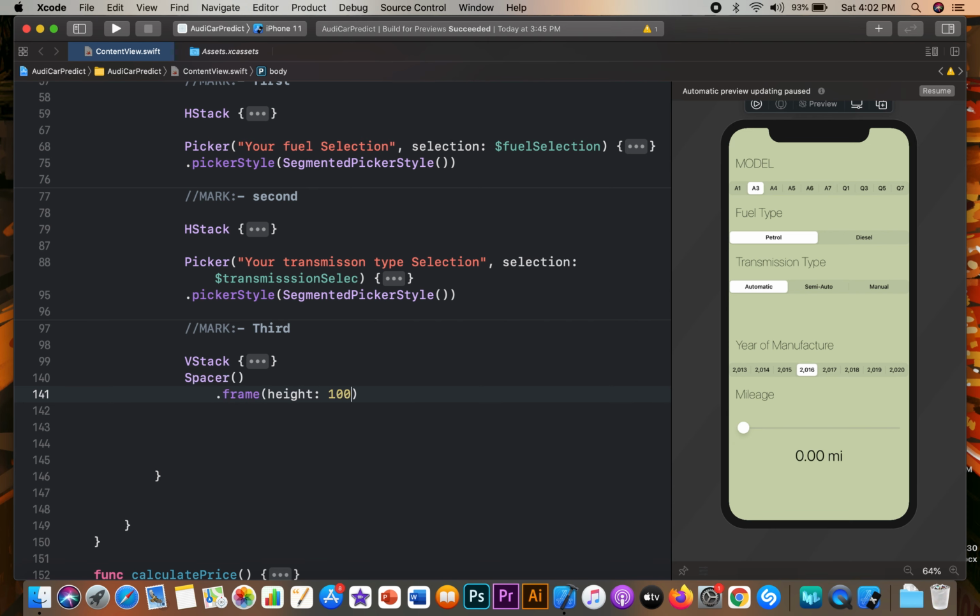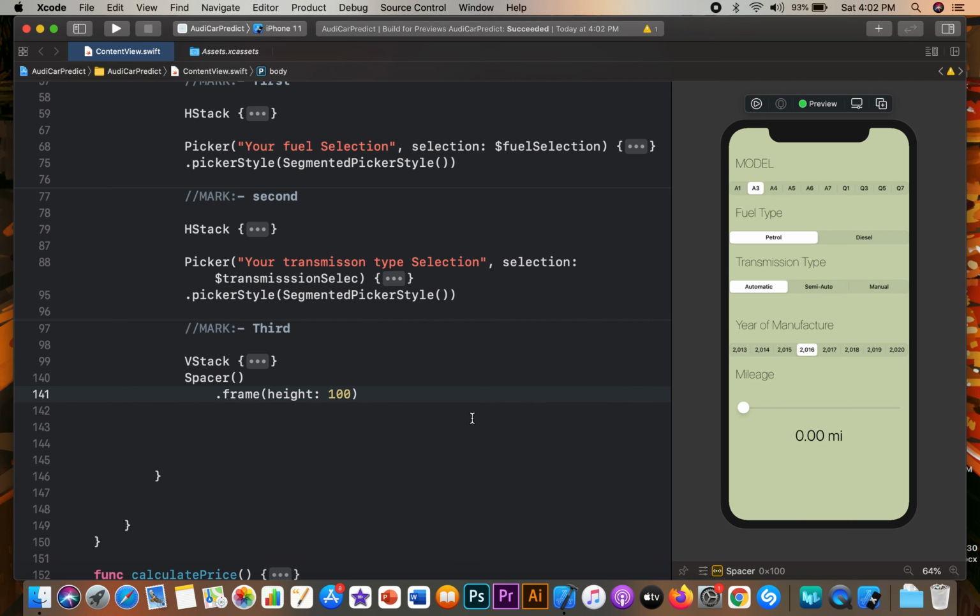For giving specific size spacers, you could use the frame property. And now when I resume this, it's going to show me the updated view, which I think is going to work out. And there you go, it now looks better.